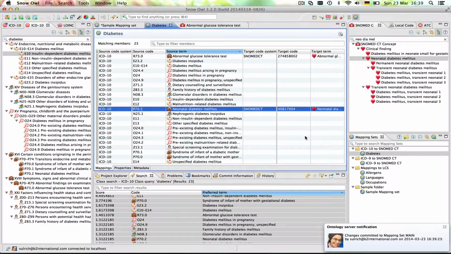And in the next video, we'll talk about how you can export and import mapping sets and how you can version them.